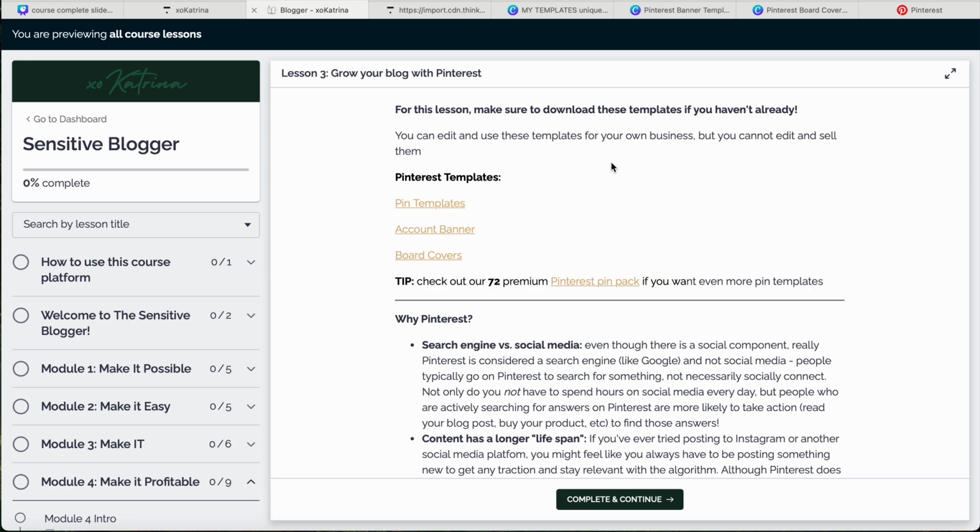So first of all, what you want to make sure you do, if you do want to use them, make sure you download the templates to use in Canva. These include some templates for creating Pinterest pins, creating your main account banner, which is just like a nice big graphic that people will see if they visit your specific Pinterest account, and some board covers.